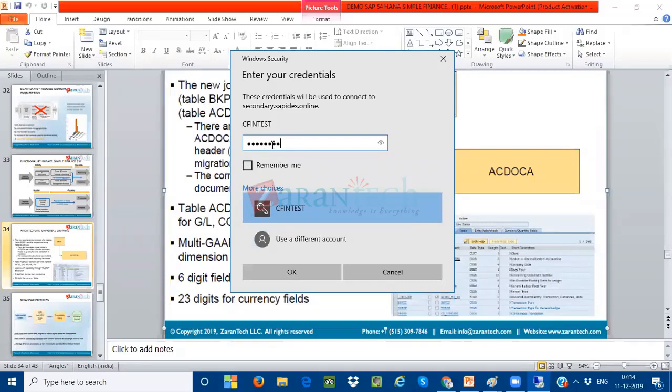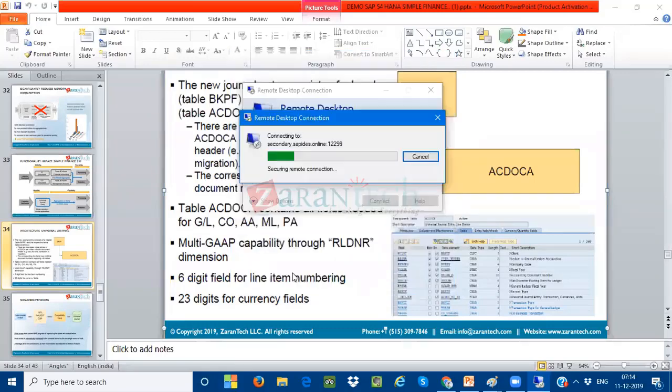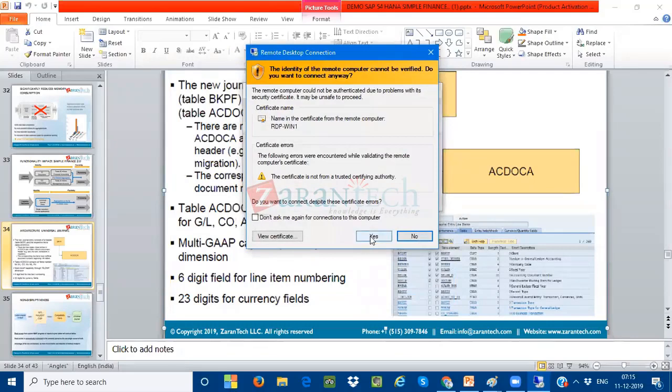Same user ID and password. Whatever user ID and password they provide you, just type it. And if you want to remember that, keep it as remember and click on OK. Yes, the remote desktop connectivity is connected.